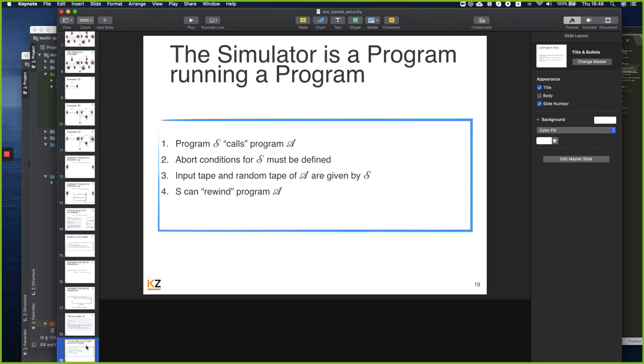Now, what it means is that for any edge case that may come up with the program A, S must define its behavior. A can do whatever he wants. He can abort in the middle. He can insert some invalid inputs, whatever he wants. And for each one of these cases, the simulator S must come up with something which is well defined. Otherwise, our program would crash.